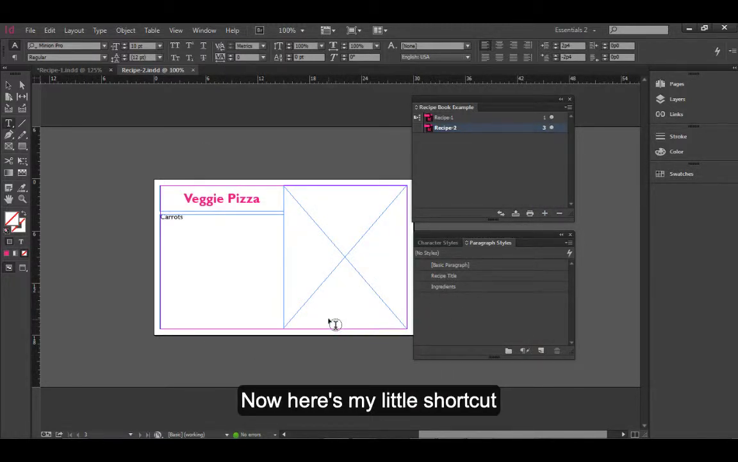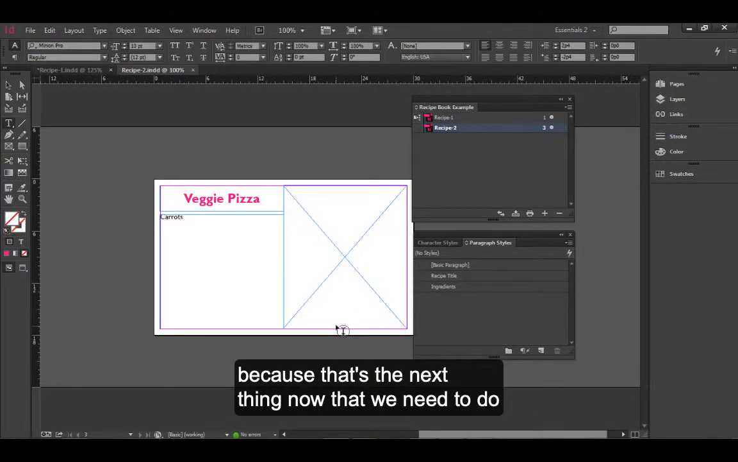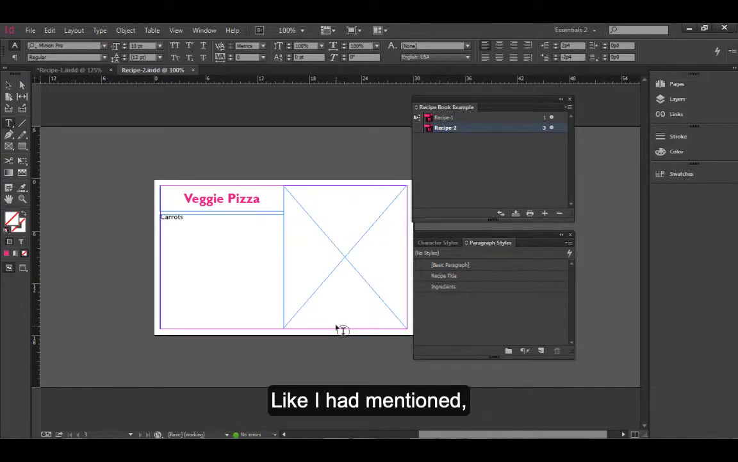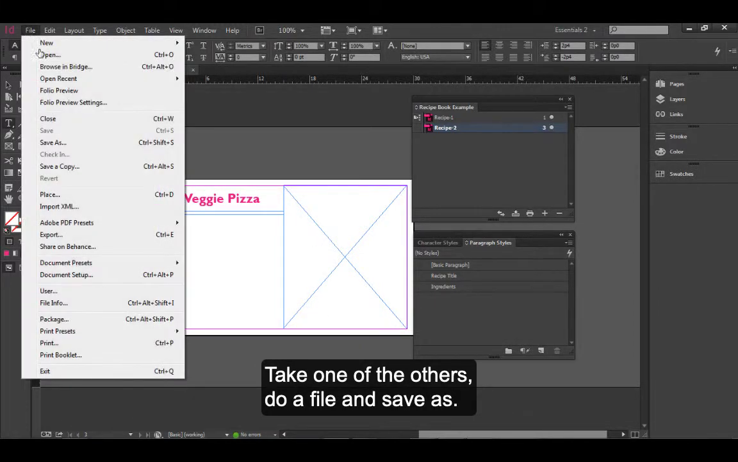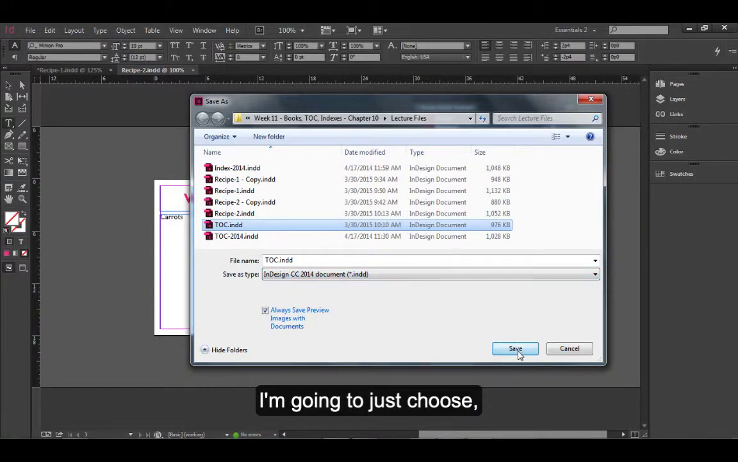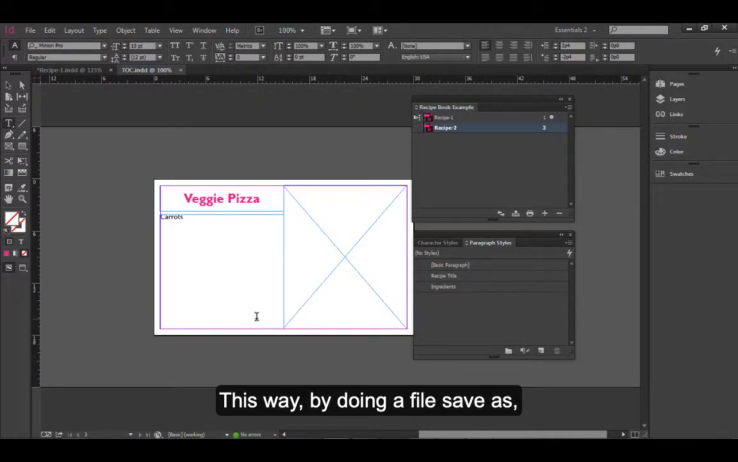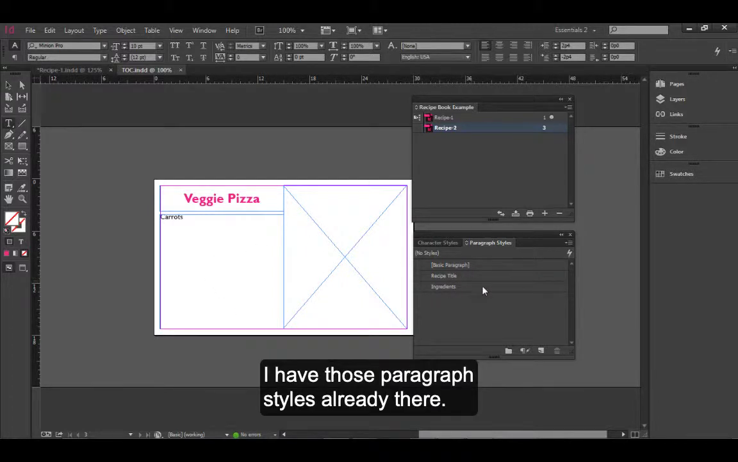Now here's my little shortcut for creating this table of contents document, because that's the next thing we need to do, create an individual document. Like I had mentioned, it has to have the same settings as the other documents in the book. So here's my suggestion. Take one of the others, do a file and save as. Typically we call this TOC, table of contents. I already have one, so I'll go ahead and replace it. This way, by doing a file save as, I have those paragraph styles already there.